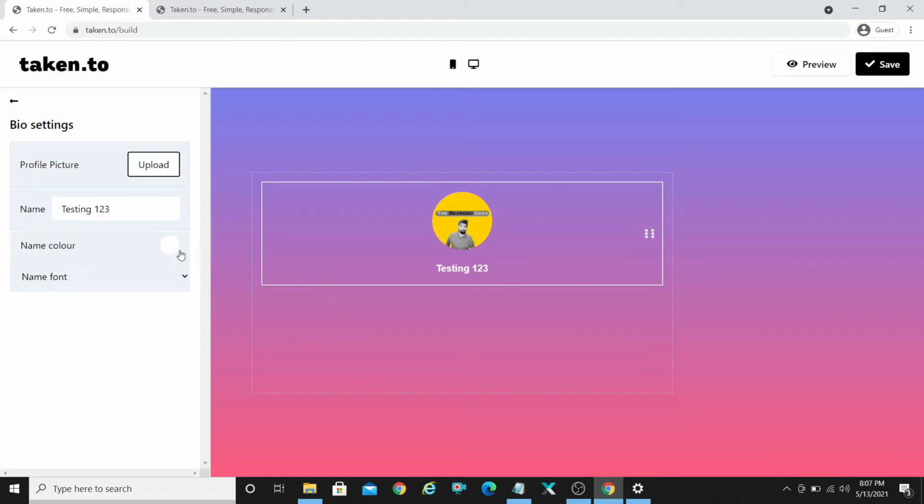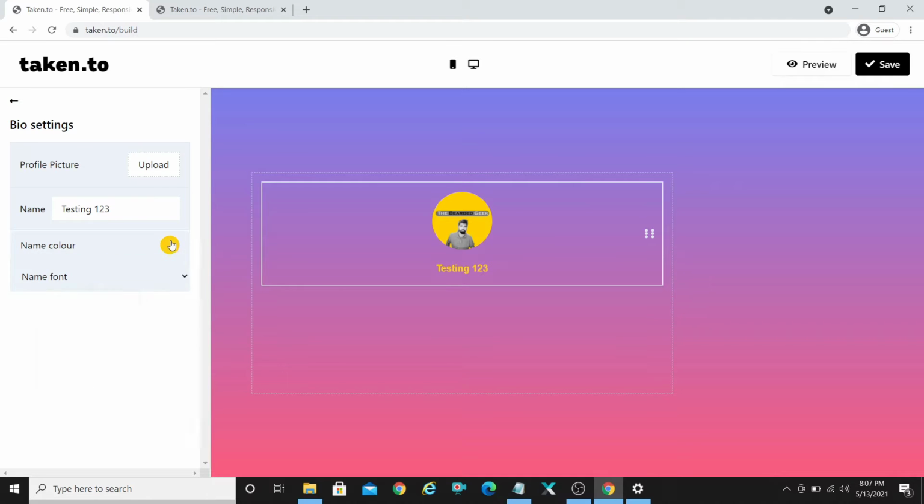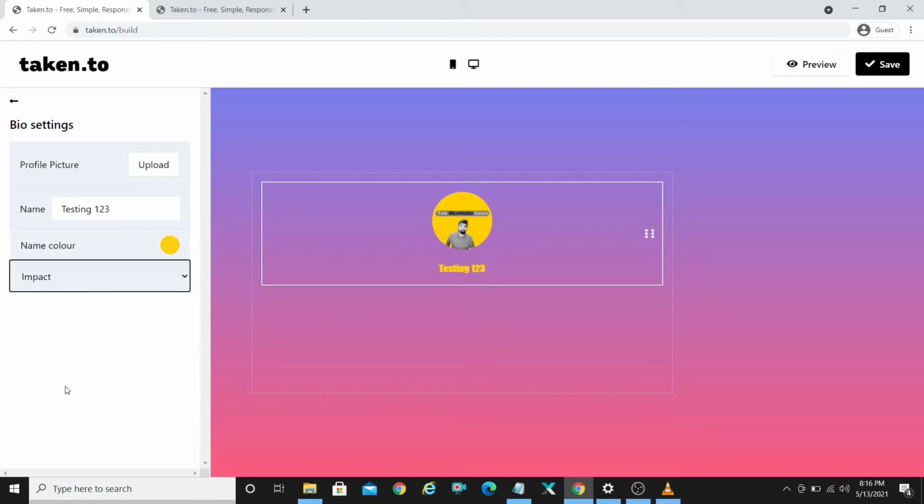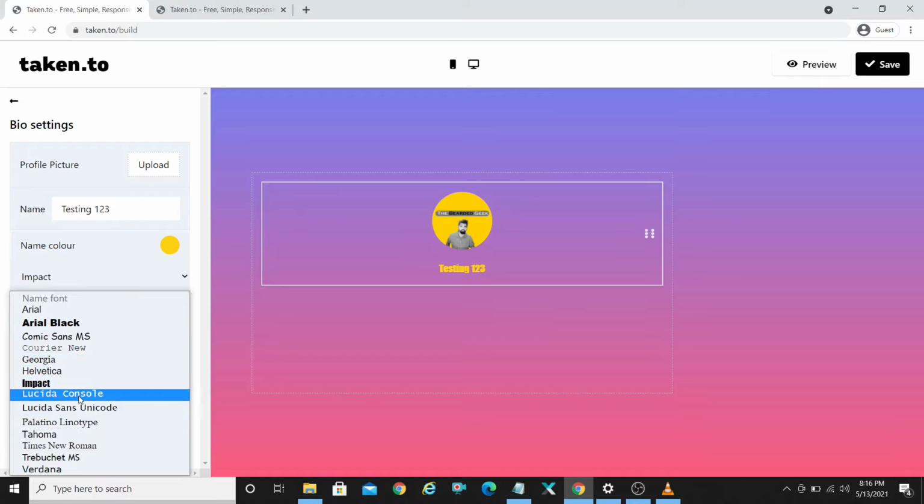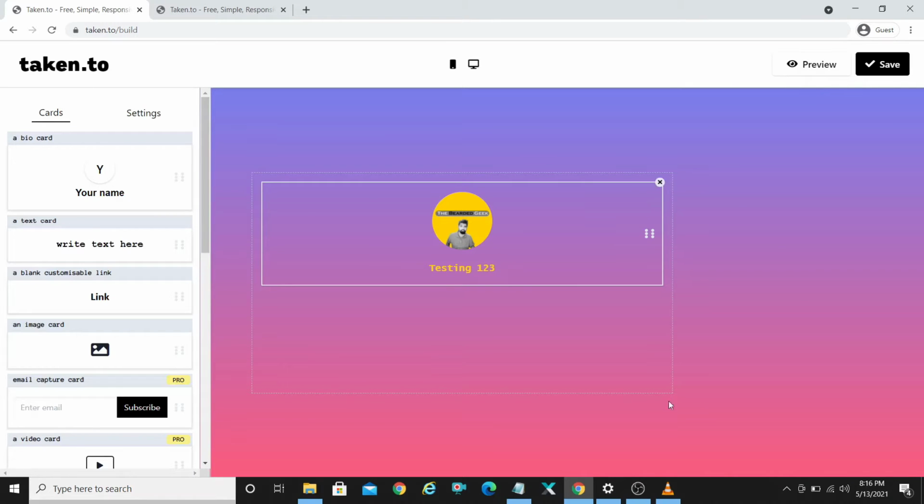Alright, you can change the color of the font. White, go with yellow. Change the font name. For this purpose, I'm going to use Impact. No, it's looking very dull. Maybe this. And just go back. You don't have a save button. You just go back for that particular purpose.